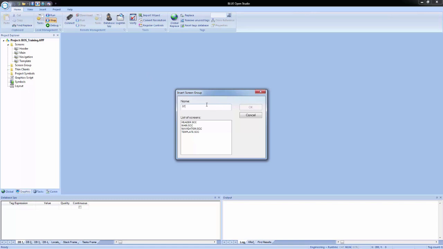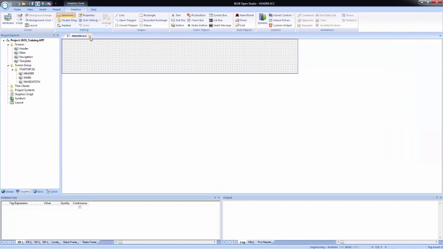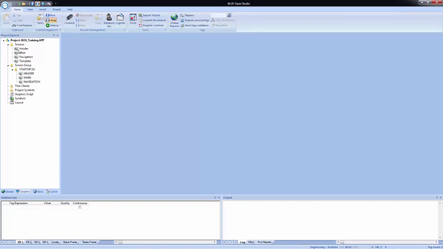For the name, I'm going to call it startup, and I am going to select the screens I want. In this case, the header, the main, and navigation. And then I click OK. And now under screen group, I see my startup group and the listed screens. And from here, I can double click on these as well to open them to edit, along with doing it under the screens folder as well.